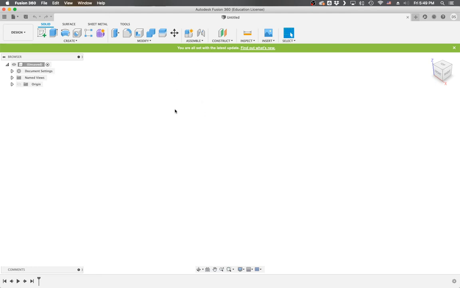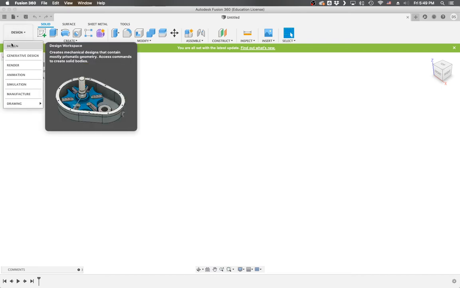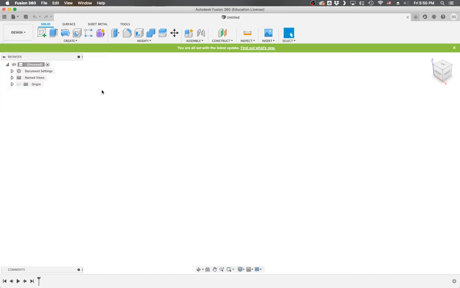When you open Fusion 360, it'll automatically populate an untitled new document. You see that up here. So first we want to start with the design workspace. So you see that there. Go to sheet metal.